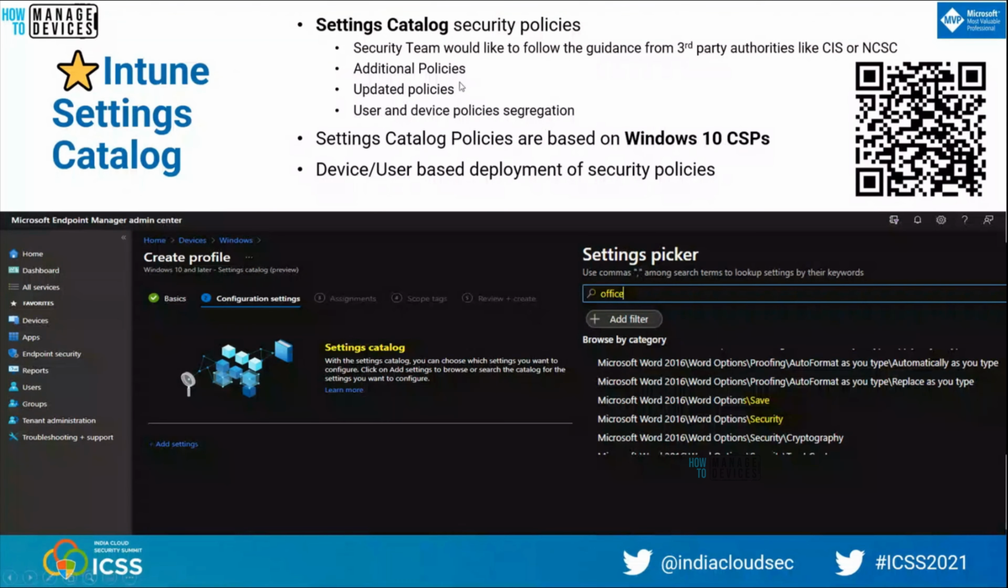And if you want additional policies, some specific policies which are not covered in some other policy categories, you can use that also with the settings catalog, and you can easily segregate user-based security policies as well as device-based security policies in settings catalog. That is also very important from a deployment or securing the devices as well as user profiles perspective, right?